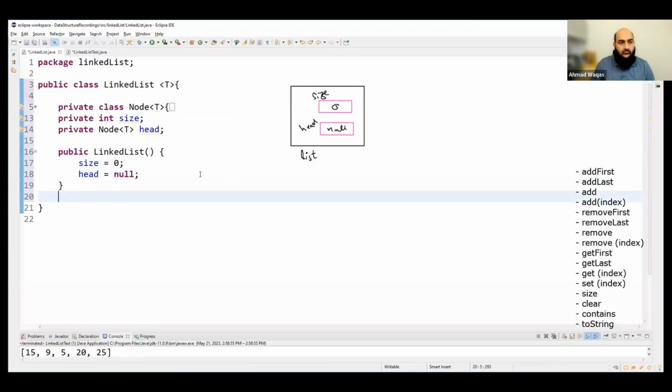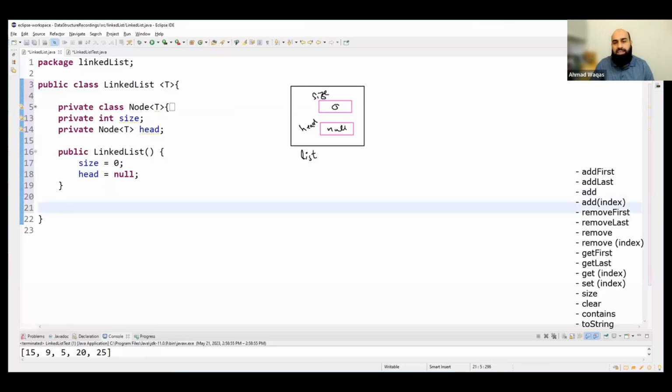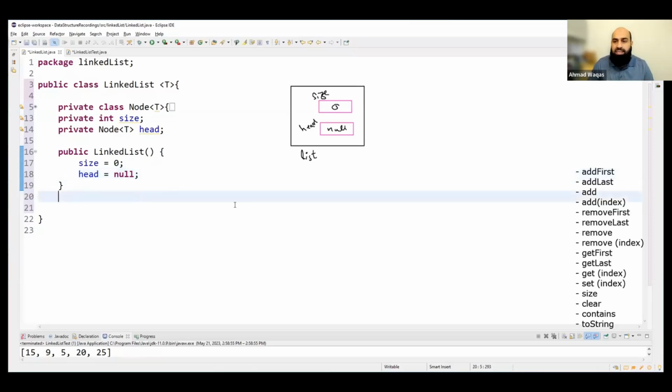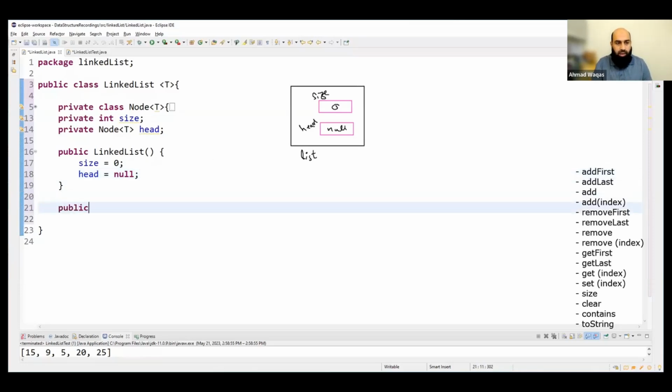What am I supposed to do here? First of all, I have to add some values, some nodes to this one, right? So what I'm going to do here is write a method to add some nodes into my linked list. There are many methods that we have to write, right? For example, add first, add last, add at a given index, and so on. So let me write this add first method, public void addFirst.